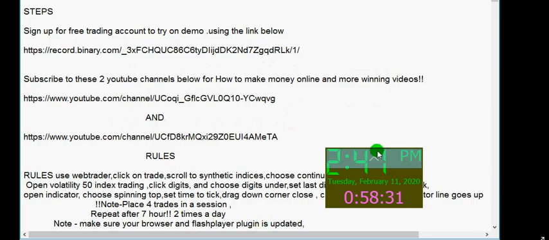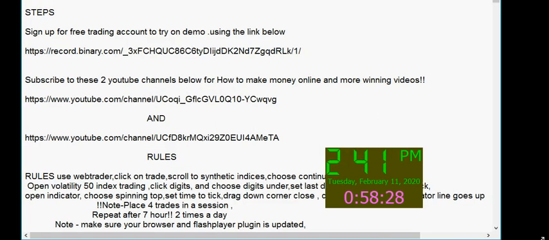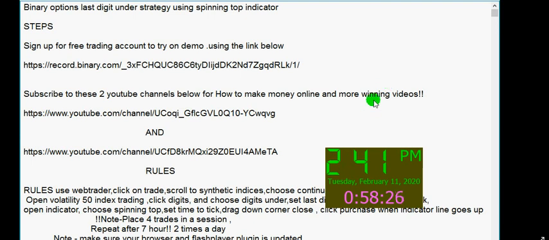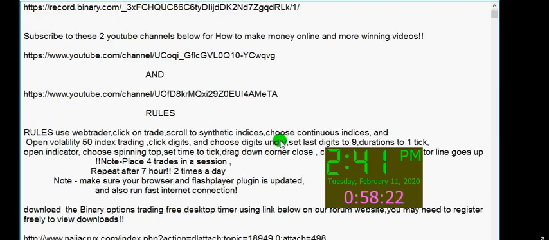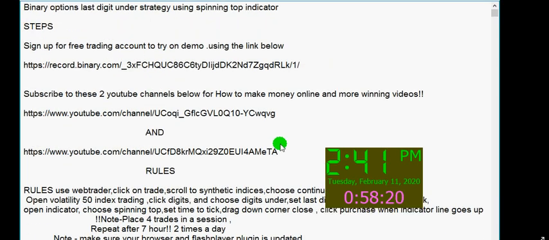So let's get back to the trading. Today we'll be trading the last digits using the spinning top indicator. I've logged in. These are the rules for this strategy. We will trade 4 times.